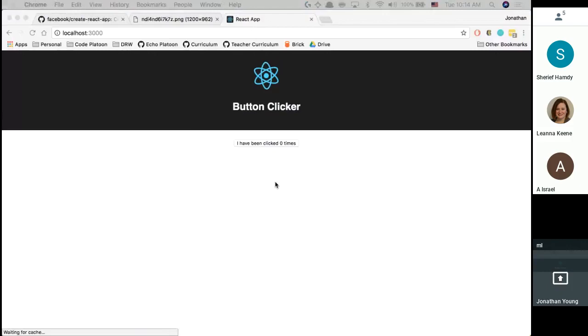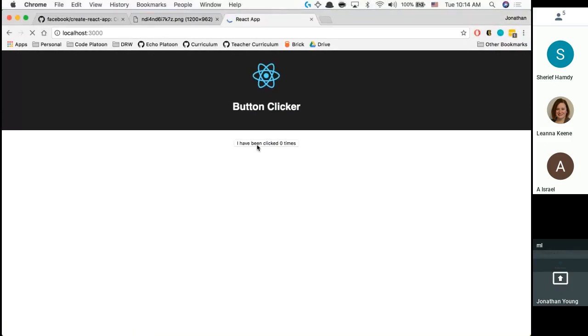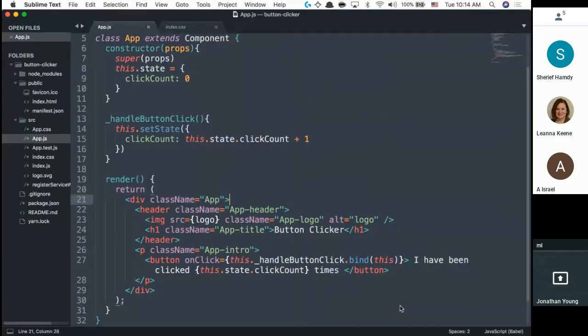So let's try this one more time. It's going to refresh. All right, and let's see what happens. So I'm going to click this. It says I've been clicked 1, 2, 3, 4, 5, 6, 7, 8, 9, 10. So we finally got this to work right over here. If you set up another function that uses this.someFunction, then it's going to refer back to the app. That's why you need to bind this to it, so you know exactly what this is at that particular point.